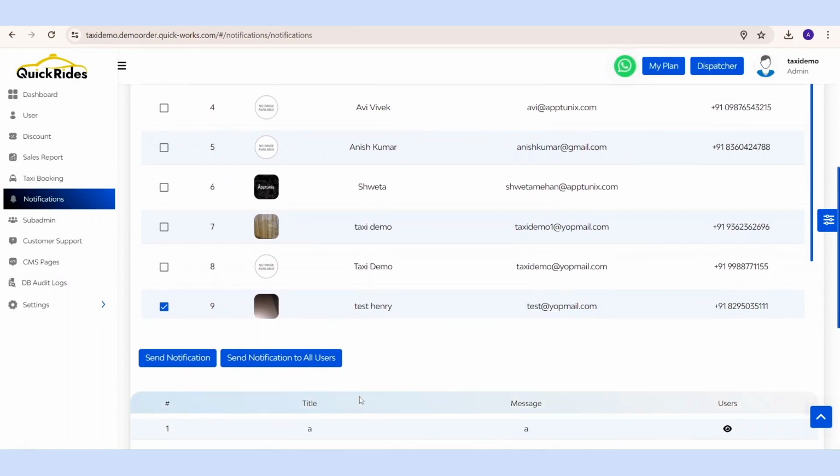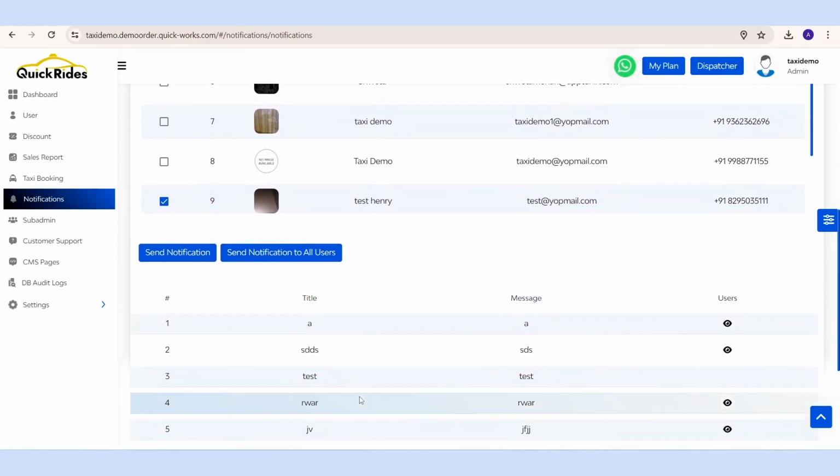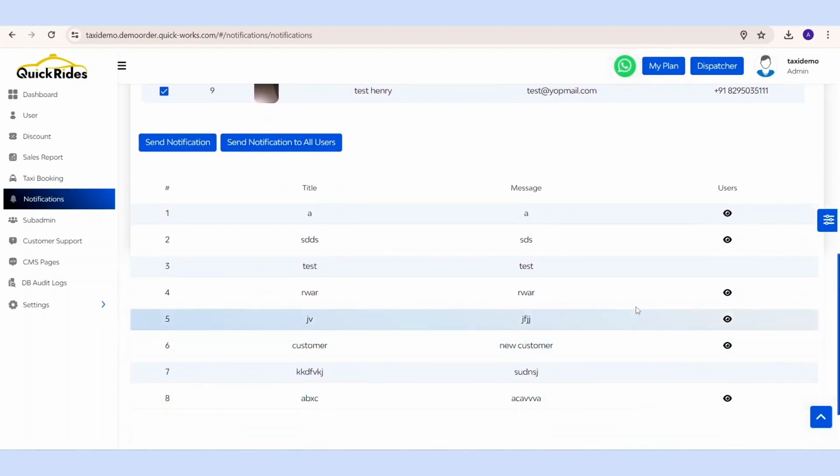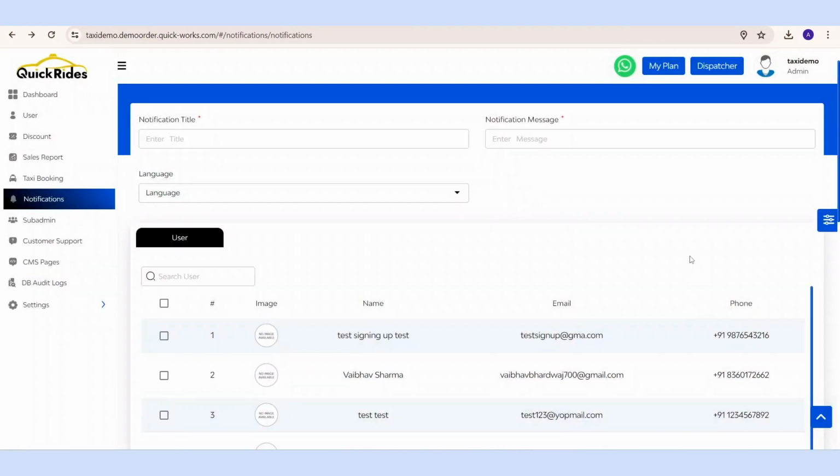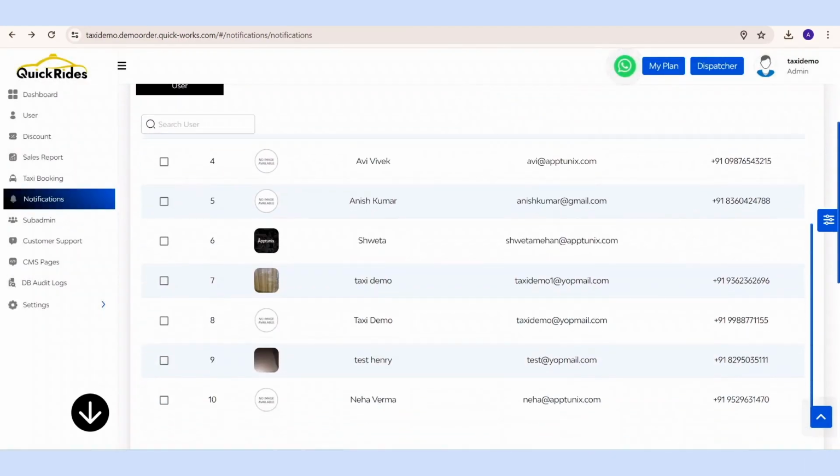The admin can also view the history of all the broadcasted notifications that were sent in the past from here. This video completes the notifications feature of Quickrides admin panel.